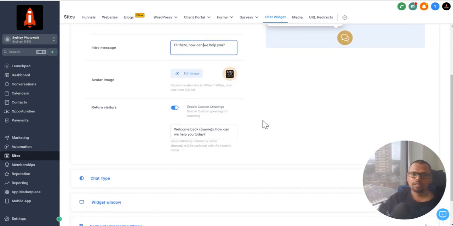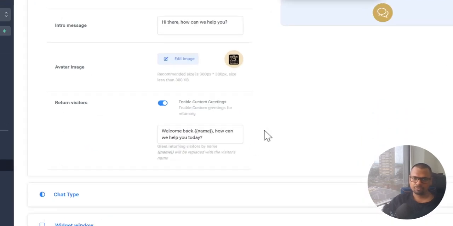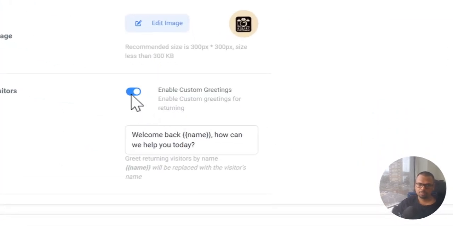and then you can enable a custom greeting so that when a visitor comes back, when this is an identifiable visitor who has given us their name and email or phone number, when they come back, the message would say welcome back, name, how can we help today, instead of hi there, how can we help. This message will be different for them. You can enable it or disable it, up to you.